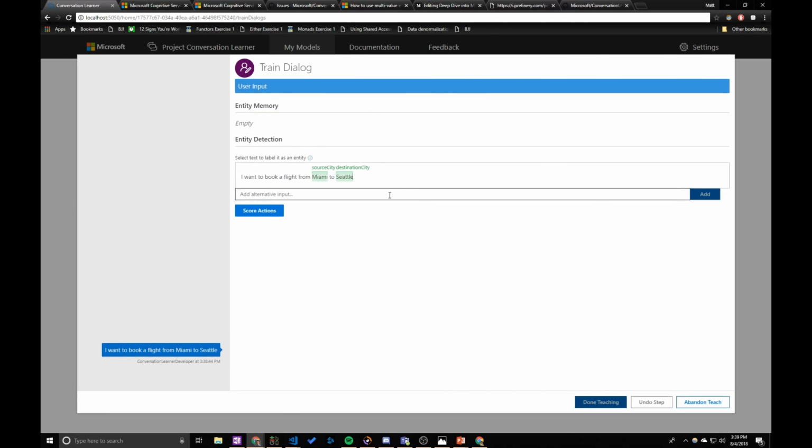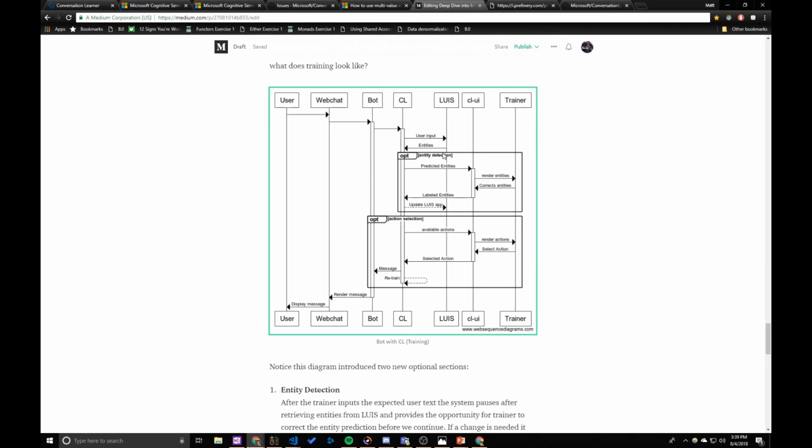Okay, so now this utterance from the user is correctly labeled. We actually just did this entity detection loop right here. We asked it to detect any entities. Obviously it detected none because our app had none. We corrected it, and now we're going to continue the conversation.